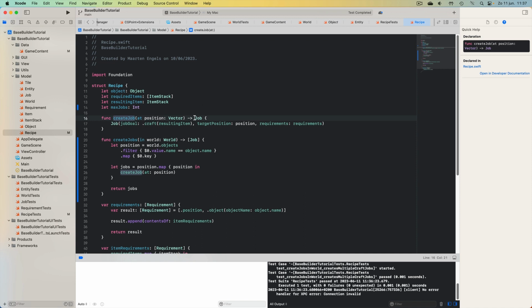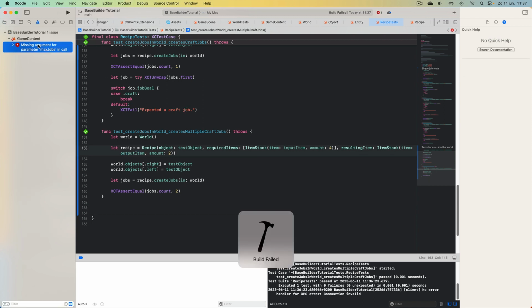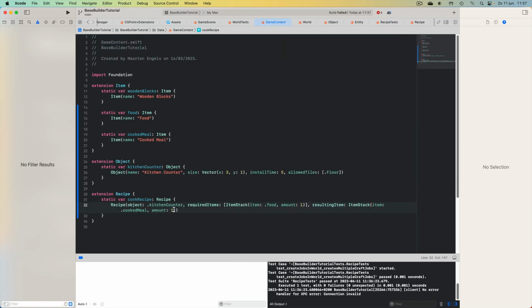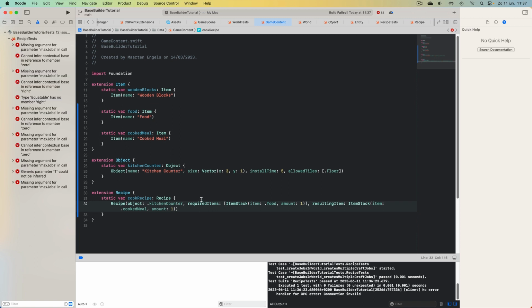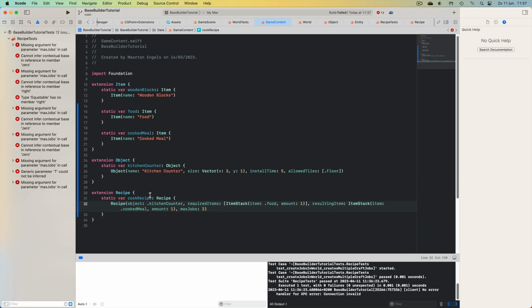And this also means that probably a lot of code needs to have a max amount set. So let's just say that our recipe can have max jobs of 1. Make sure we don't get too many.